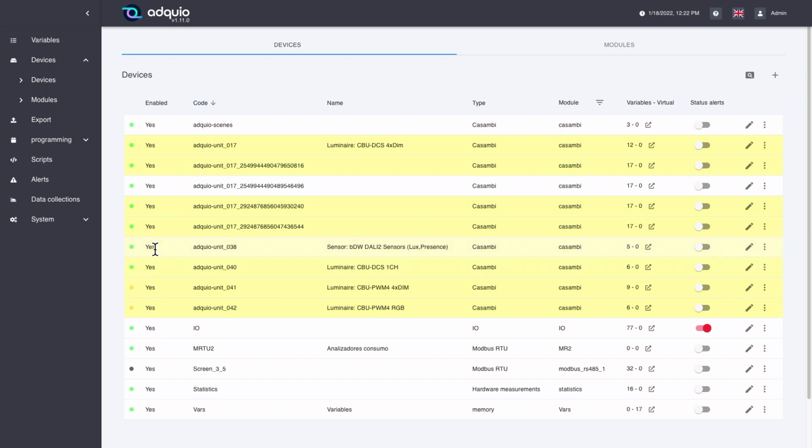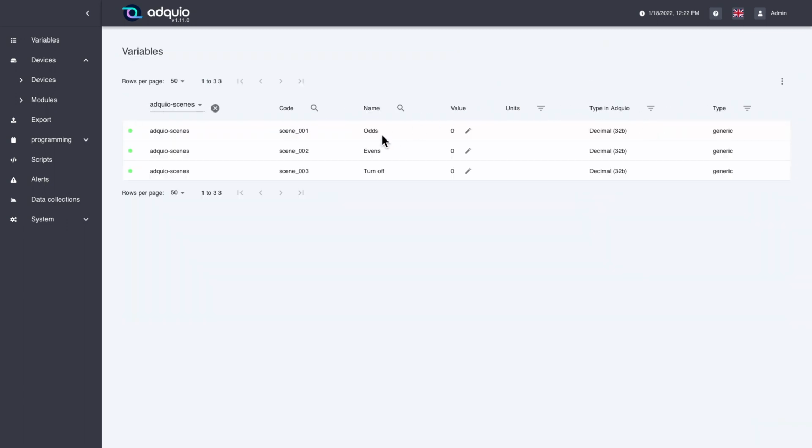First of all, the scenes of the facility are going to remain in a device that is going to be called scenes. If we go to the variables of this device, we are going to see that in this facility we only have 3 scenes that are called odds, evens, and turn off. To activate each of these scenes we will only have to click this pencil, put a 1, and press enter. This has just activated this scene, and everything that this scene did is now applied. We are going to see that they are mutually exclusive. If we activate 2, 2 is activated and 1 is deactivated. And if we activate turn off, it turns everything off and the previous 2 scenes are deactivated.